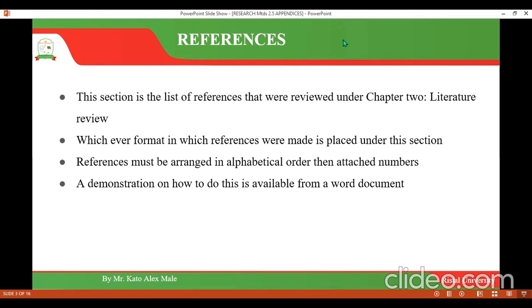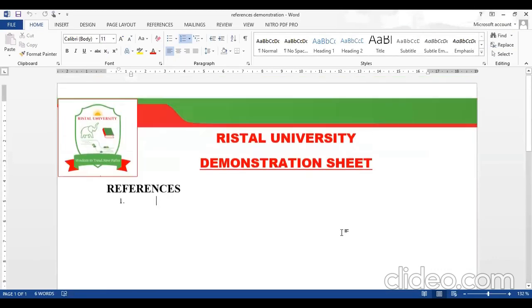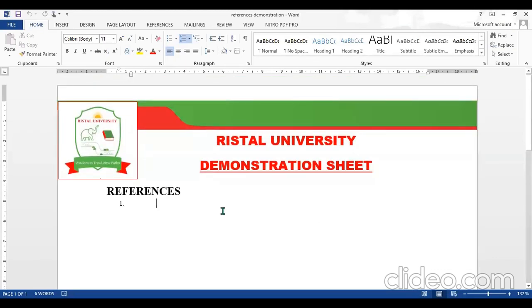Let me first switch my share to a Word document. Excuse me for this. I'm trying to switch to a Word document so that we can see the demonstration of how you can write your references. I hope members can see my screen very well. This is just a demonstration sheet.